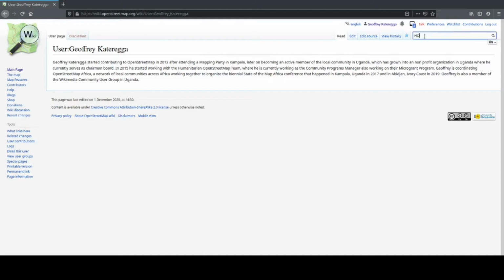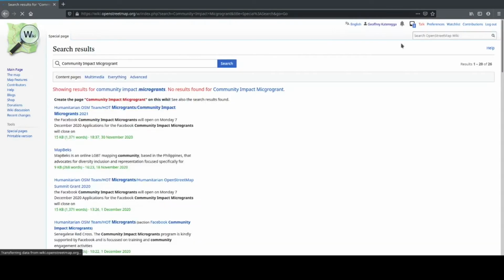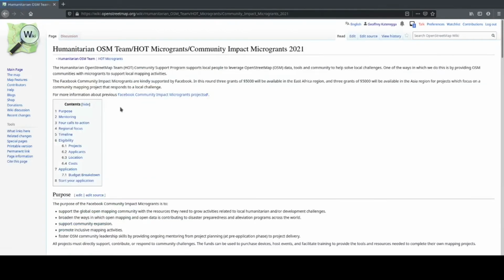So I'm going to go ahead here and search for microgrant 2021, or you can search for community impact microgrants, whatever the name is for that microgrant. So it's right here in the results, HOT microgrants, community impact microgrants 2021, and I'll go ahead and open that.